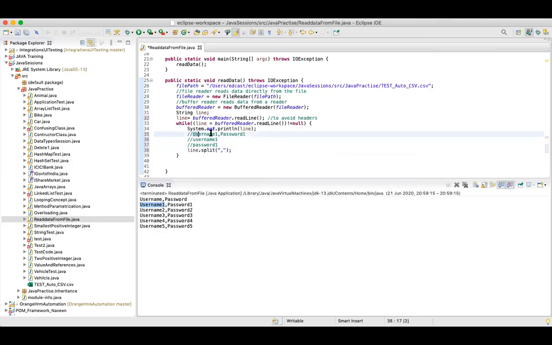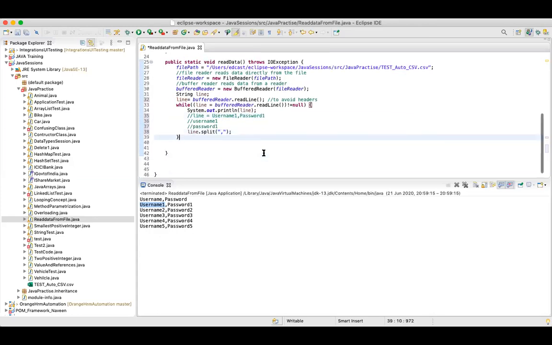So this is my line. Let me select this, line is equal to this. This is the value which my line holds as of now, and I want only the username. So I'll split this line with the help of a comma. Now when I split this, I'm getting username 1 and password 1. Okay, now what's the next step?